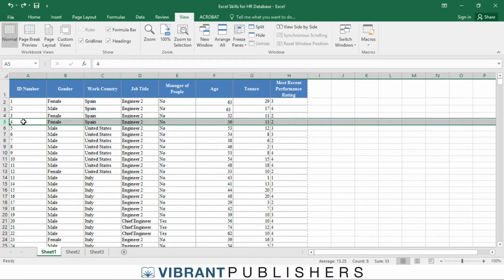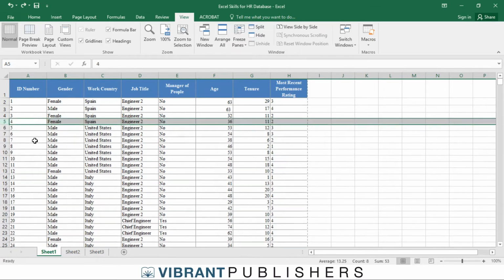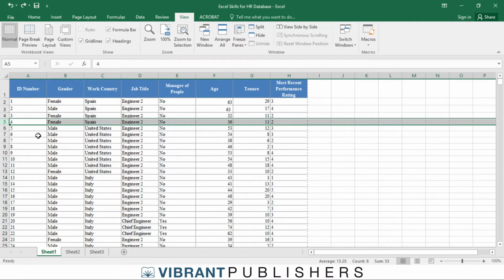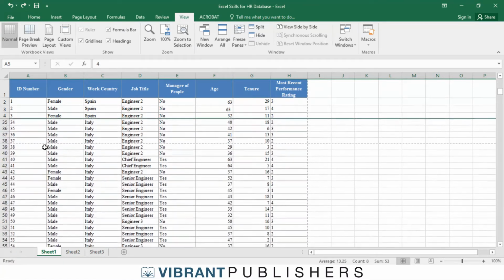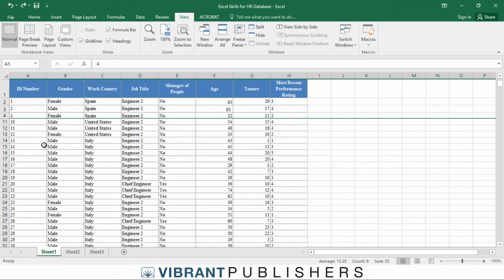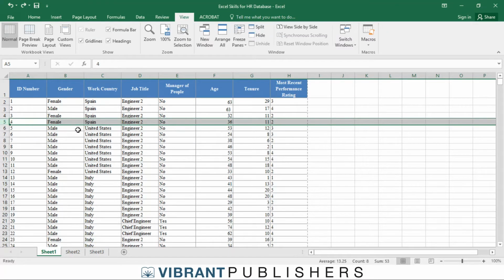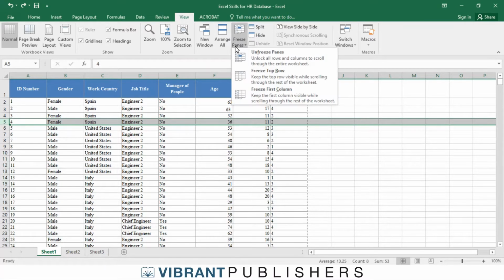So the key to freezing panes is that when you freeze them, the rows above the row that you have selected will be frozen, and everything else will be mobile. So you can scroll up and down here. You may want to do this if you're comparing a group on top to a group on bottom, so that you can freeze the panes and look through things.